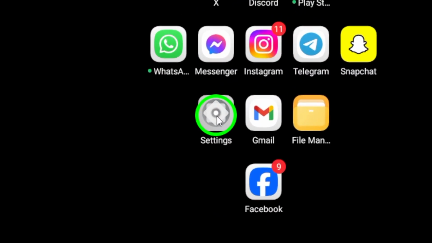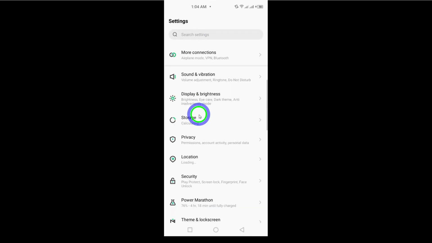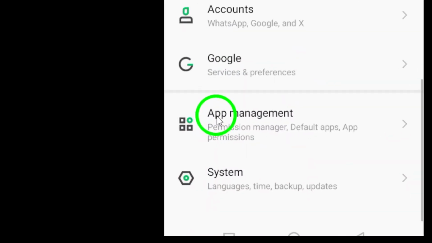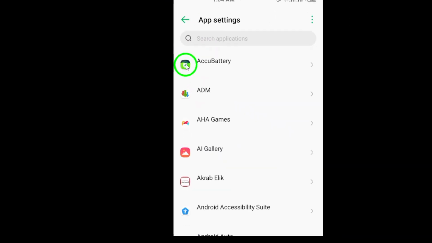First, grab your Android phone and locate the Settings app. You'll find it on your home screen or in your app drawer. Once you open Settings, scroll down through the options until you see Apps and Notifications. Tap on that to enter the App Management section.